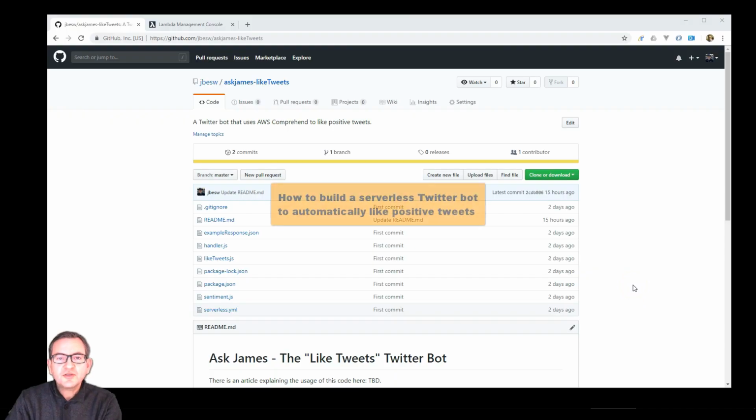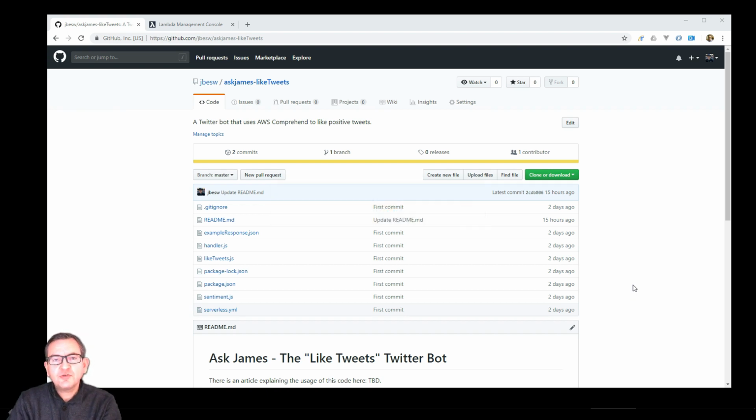Hello everyone. So today I'm going to look at how you build a Twitter bot in serverless that understands sentiment. There are lots of tutorials out there already that build Twitter bots in one way or another, but the difference is here we're going to be using AWS Comprehend to understand if the tweets are positive or negative before we make a response. So you can test it out.